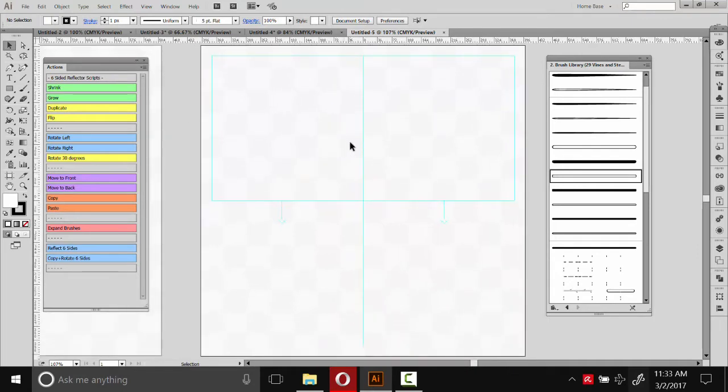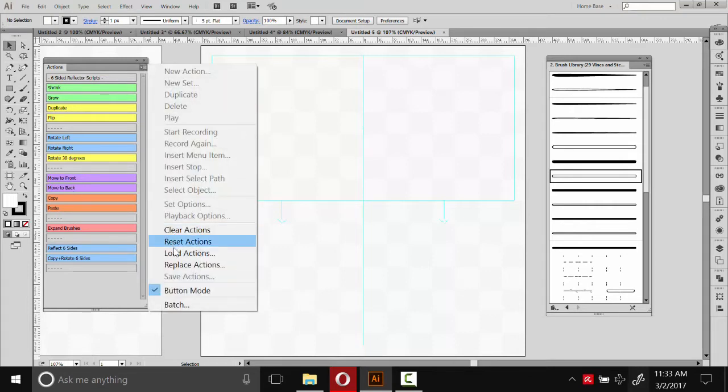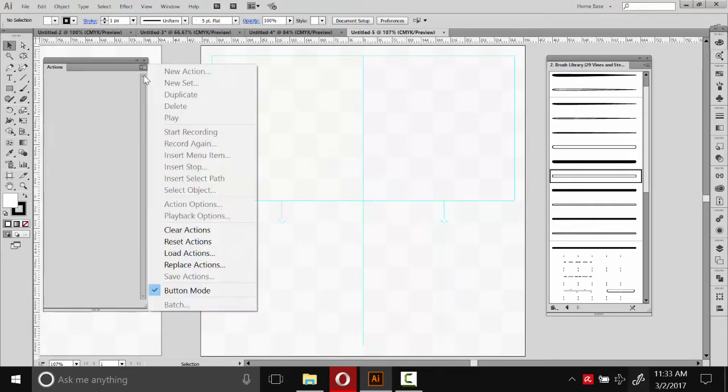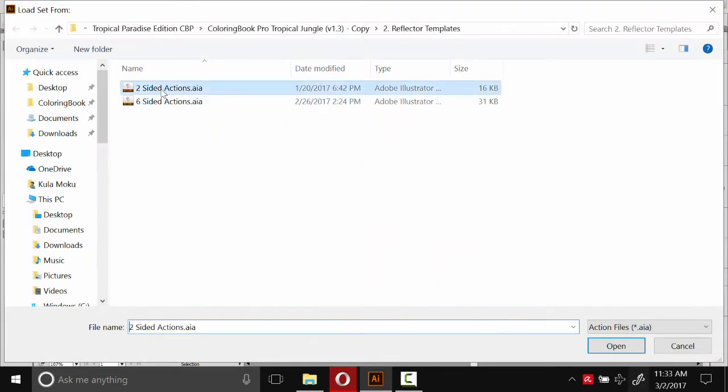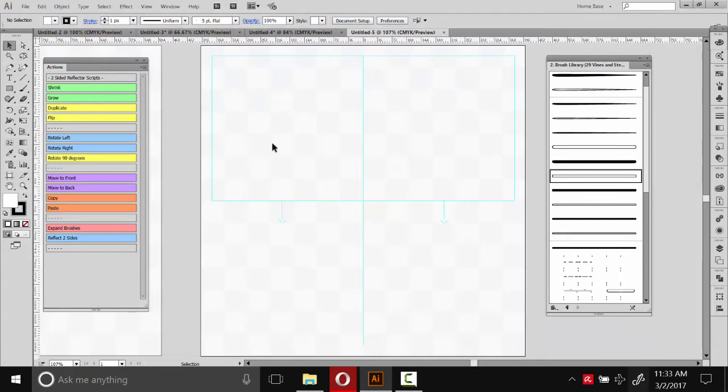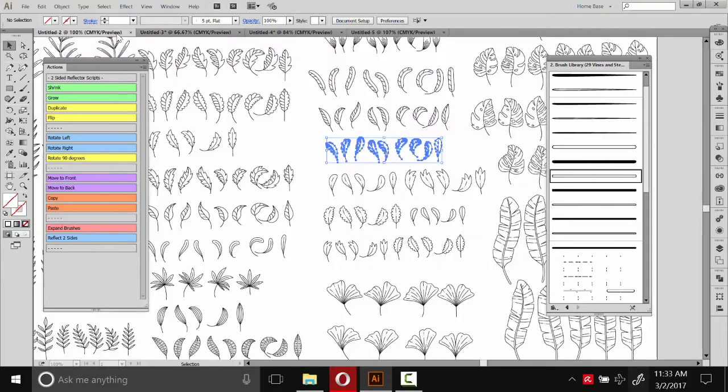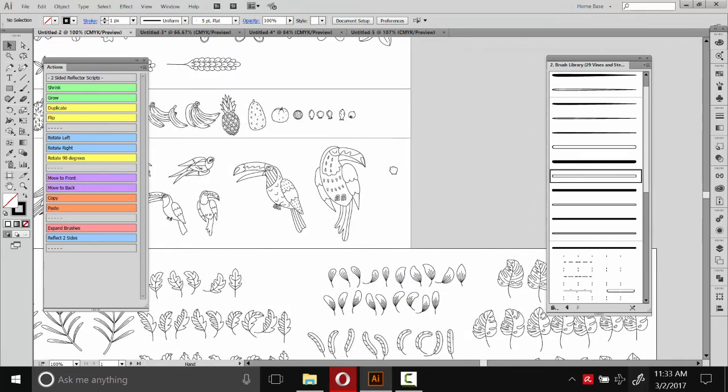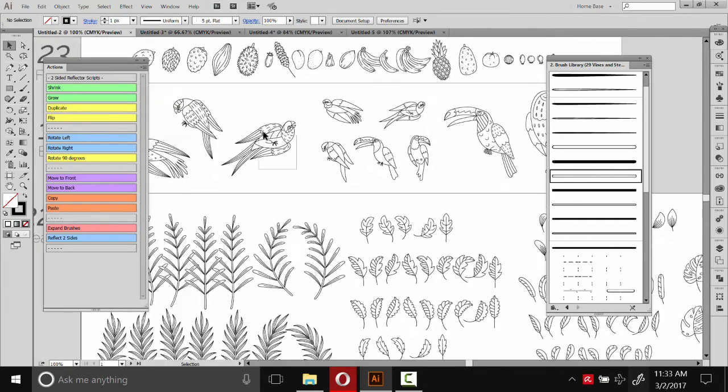And then we'll load, these are the 6-sided scripts. We don't need those anymore, so we'll clear those. And then we'll load the 2-sided scripts. Here we are, 2-sided. And what this does is it just reflects anything up here down to the bottom side here. So it's way simpler than the 6-sided one, but it's pretty handy sometimes. So you could go to your elements here, and you could just do a really simple illustration.